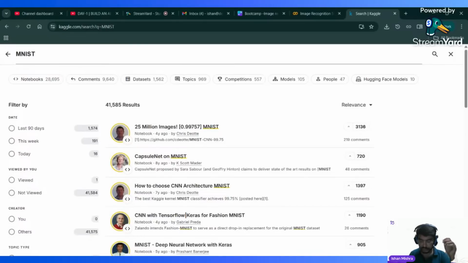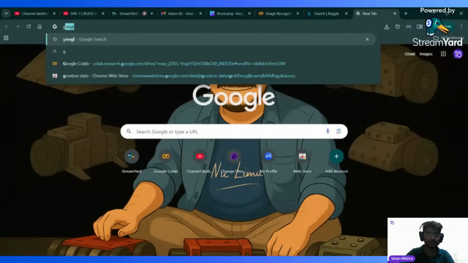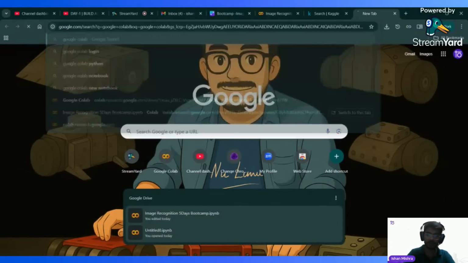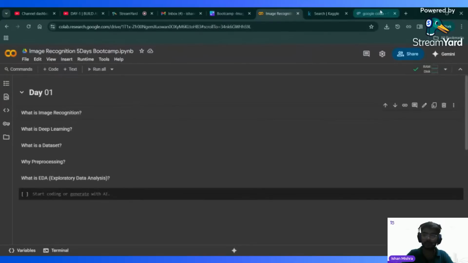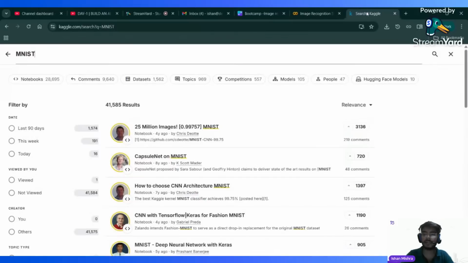How to open Google Colab? You just have to search on the search bar Google Colab. The first link which appears, you just have to click on that. Once you click on that, you have to sign in, and after signing in, there will be an option of a new notebook. You have to just click on that, and after that we are going to use Kaggle.